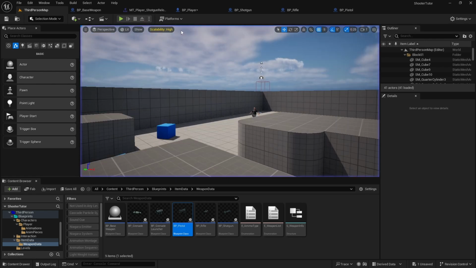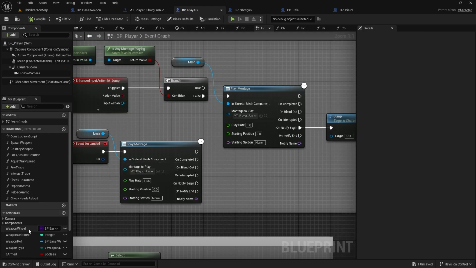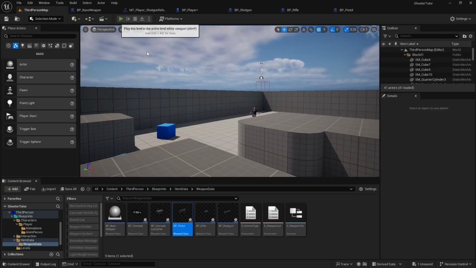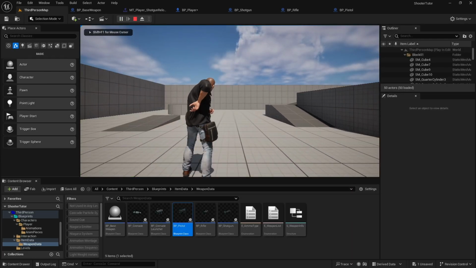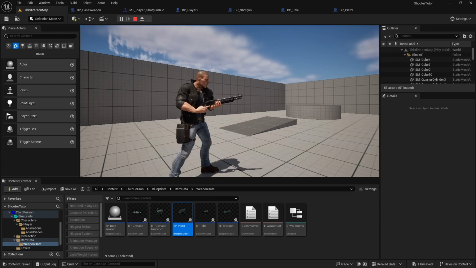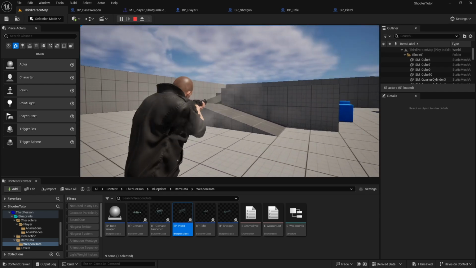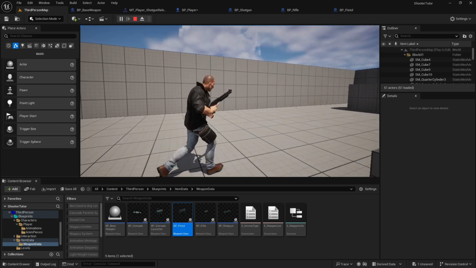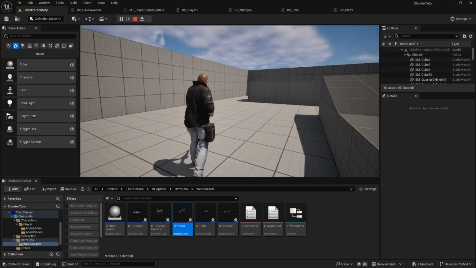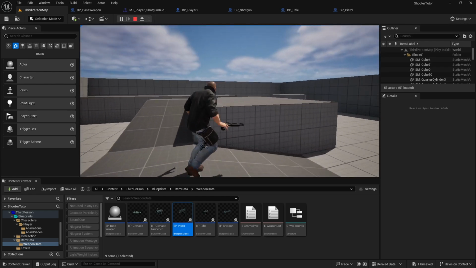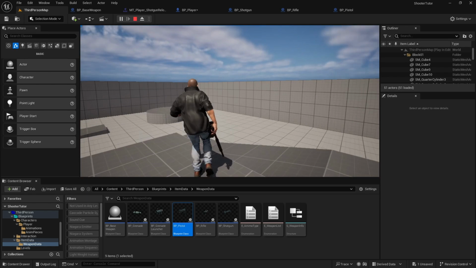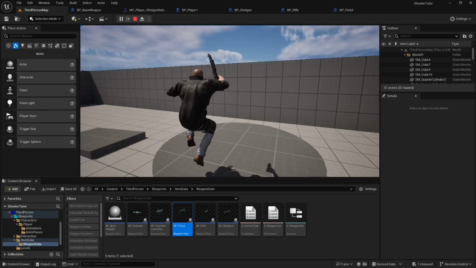I don't have a shotgun. I'll give him the shotgun real quick, just to show you all that sound playing. And the first one should be the shotgun. Yeah. So each time he inserts a shell, you could add another sound if you wanted to. I'm not sure what sound would work for that.